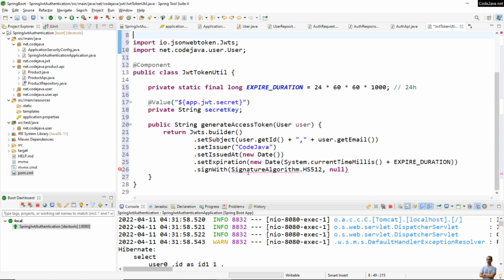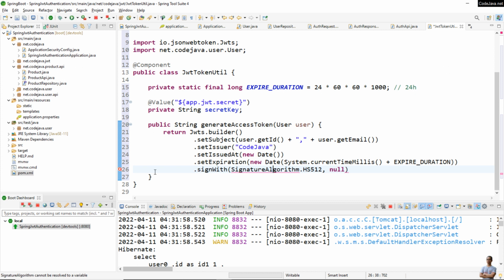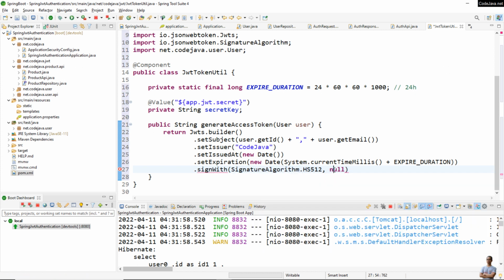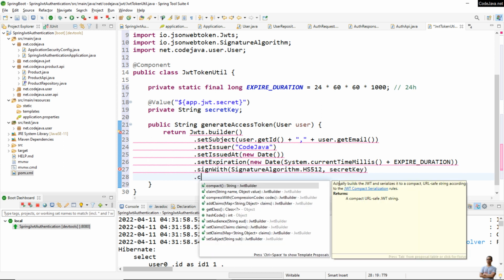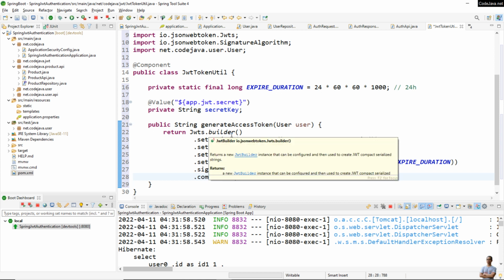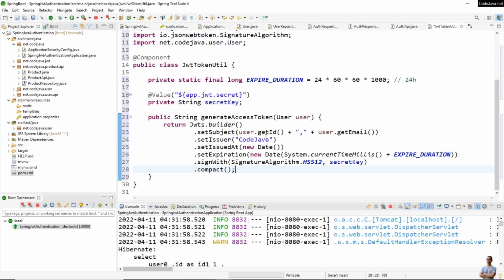Okay, we should use the SignatureAlgorithm class from the package io.jsonwebtoken here. And we specify the secret key here, and then there is the token in compact form. Okay, very simple. That is the code for generating an access token, a JSON web token.